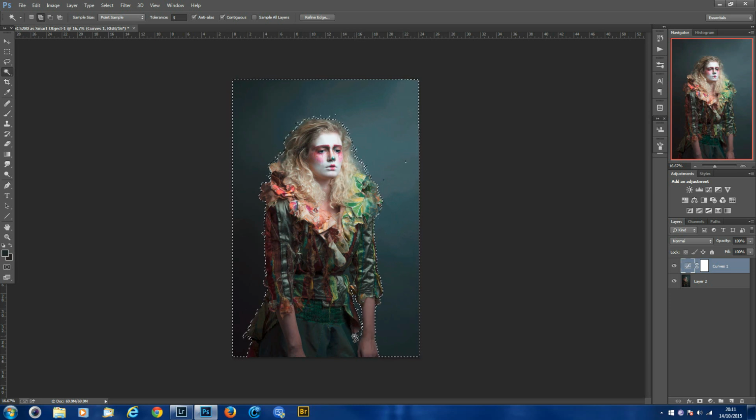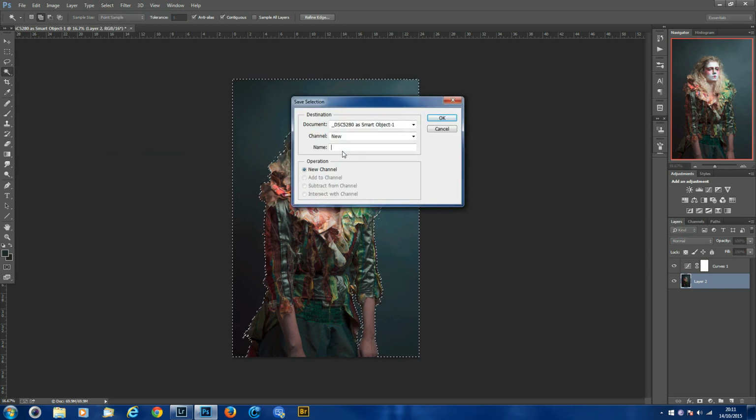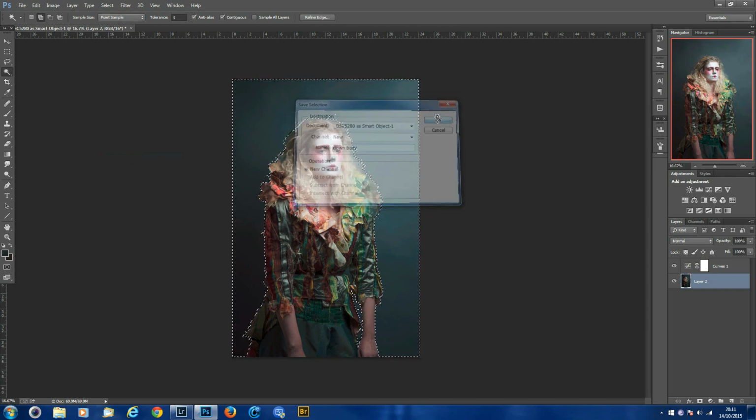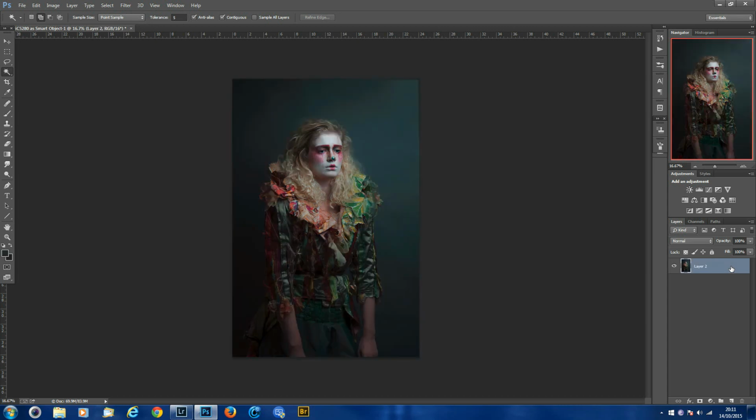In between the arms. See if I can get a little bit here. No, I think that'll do. That's good enough. So you want to then go up to select, save selection. We'll call that clown body. Press OK. Control D to get rid of the selection. Right, we can now delete this curves layer. So next we want to go and choose our texture.